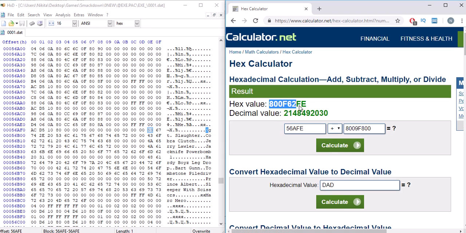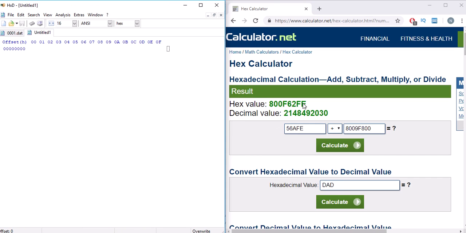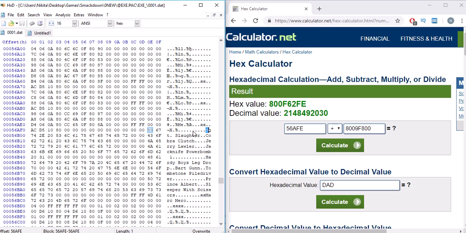Okay, so here's our result and we will need to write it down, but first we will need to reverse the byte order. So we will write it as FE620F80. Okay. The next step is to find the data of the name of the character whose name we want to replace. For example, let's say that we want to replace Al Snow with Sergeant Slaughter. So now we need to find the data for the name of Al Snow.